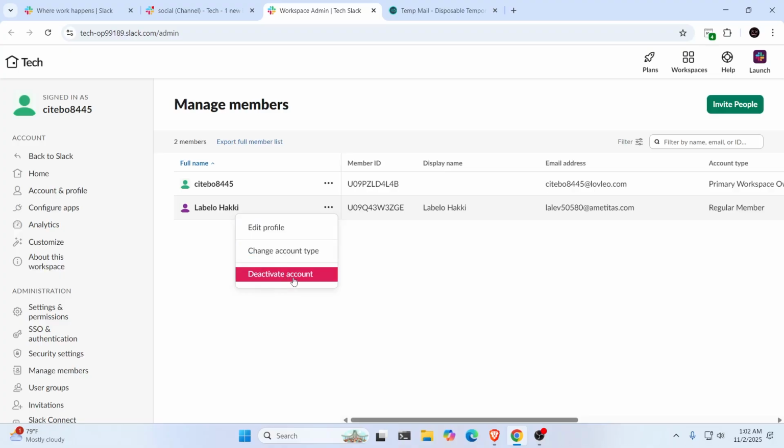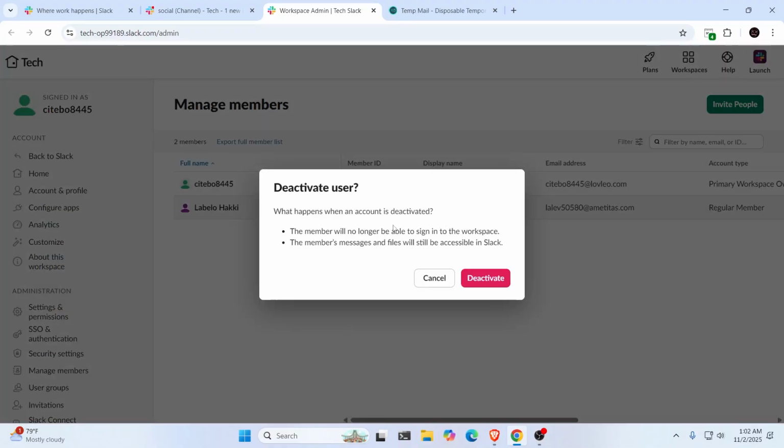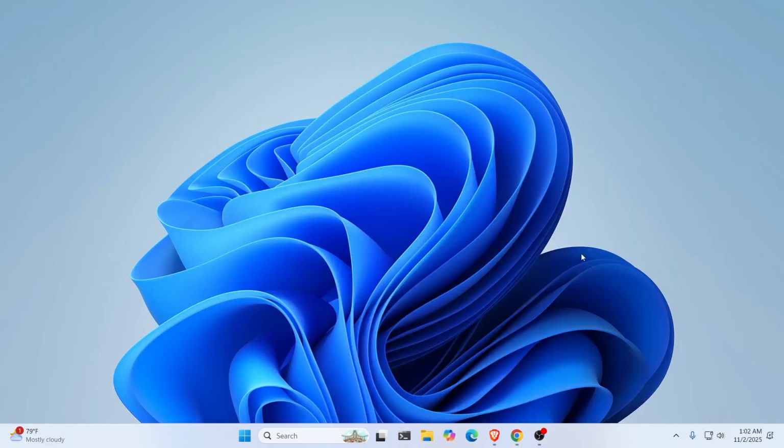Now if you click on deactivate account, what happens? The member will no longer be able to sign into this workspace. The member's messages and files will still be accessible in Slack. So basically, they'll be removed from this workspace. Just click on deactivate and your work will be done. And basically that is how to remove someone from Slack.